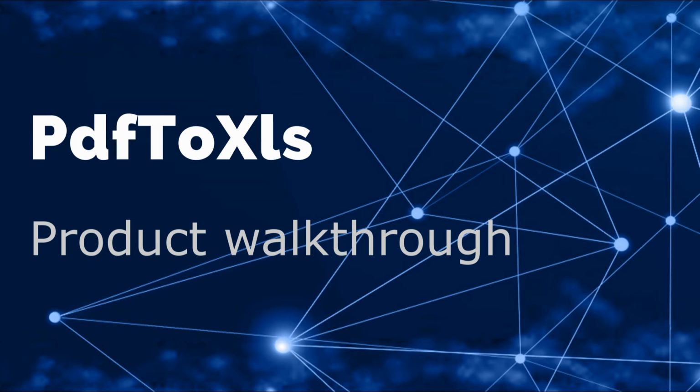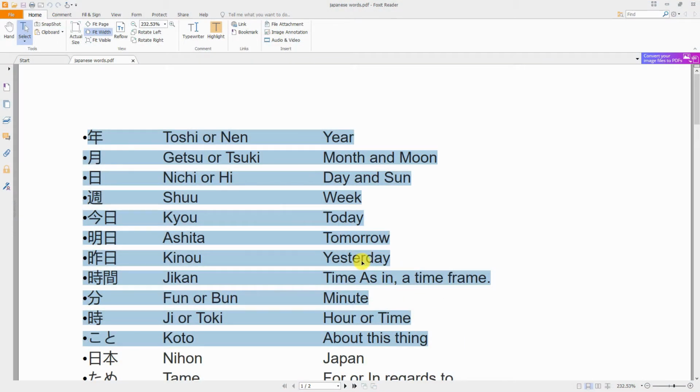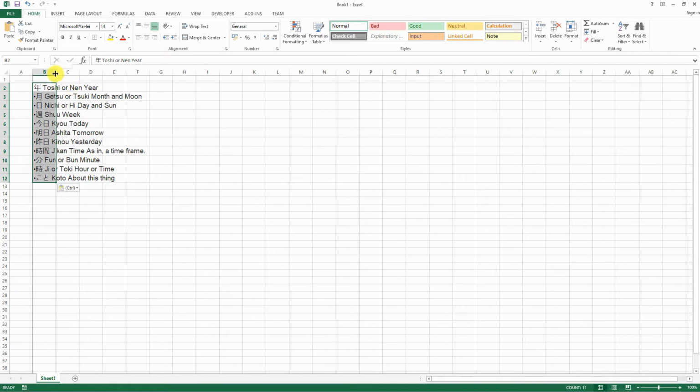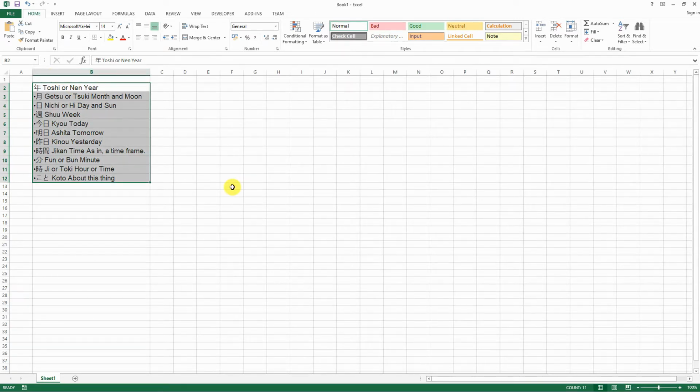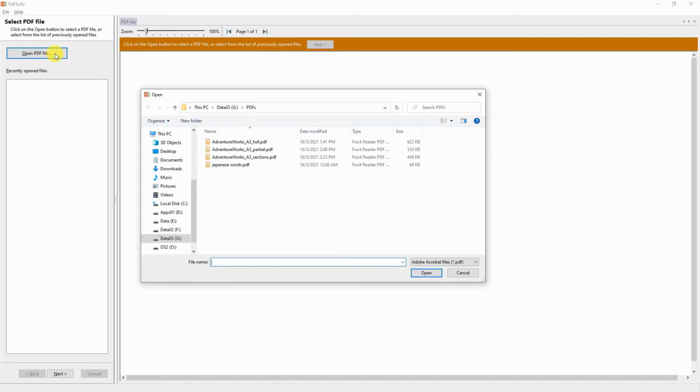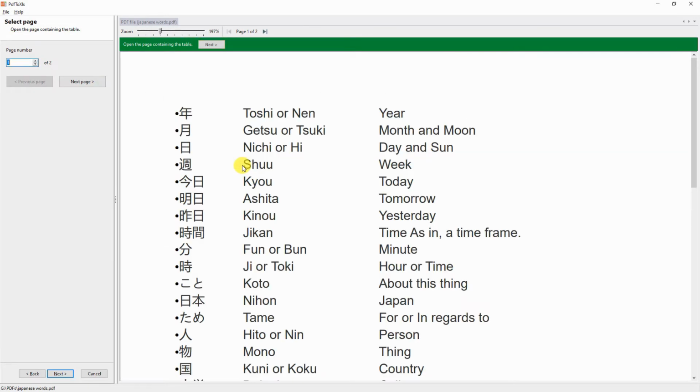Do you want to be able to extract tabular data from your PDF files? Take this PDF file as an example. Most PDF readers can copy the content, but the content is copied as a single column of text. Let's see how PdfToXls formats the content into tabular data.